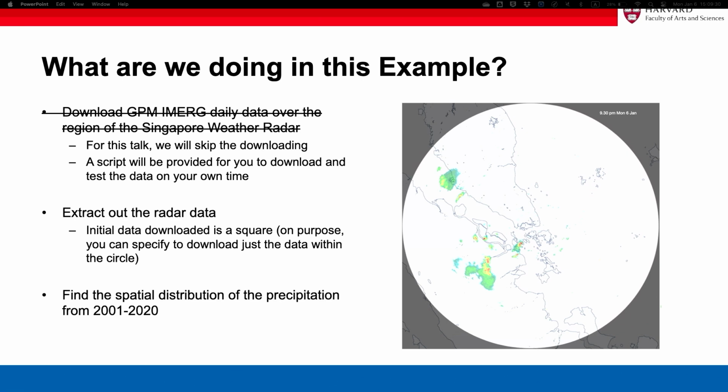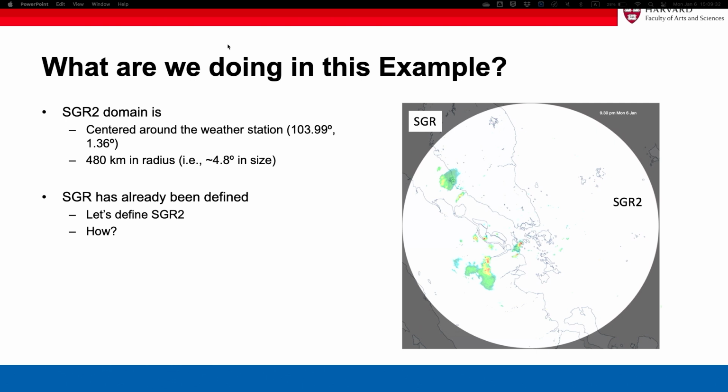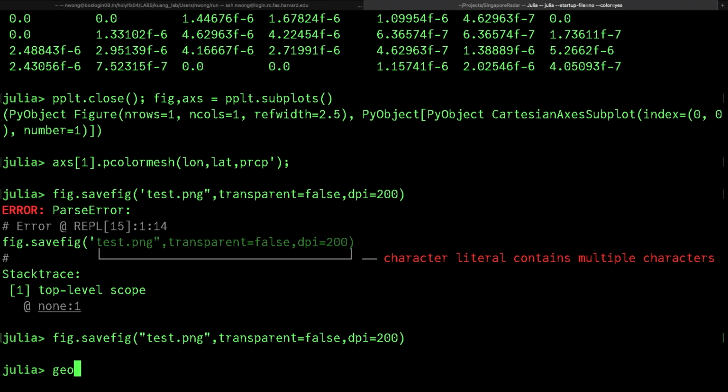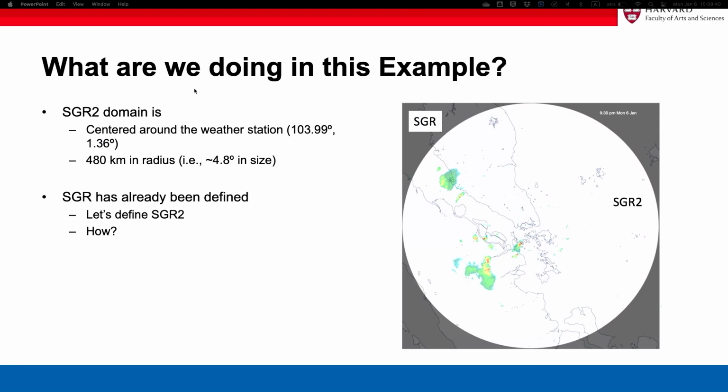So what I'm going to do now is define a second GeoRegion, in this case a polygon region. This radar data is centered around the Changi weather station, at 103.99 degrees longitude and 1.36 degrees latitude, and around 4.8 degrees in size.